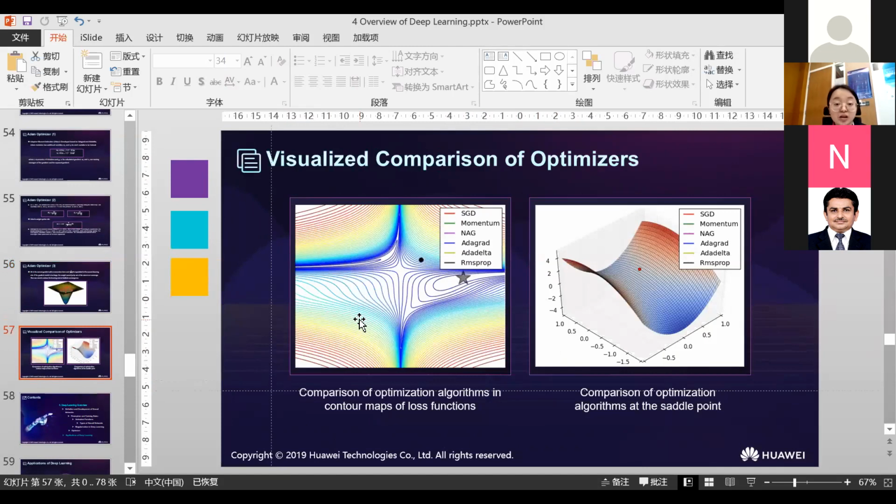That is the optimizer. Actually, there are lots of optimizers. We just introduced two optimizers.